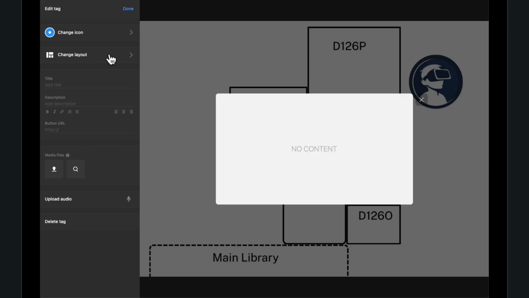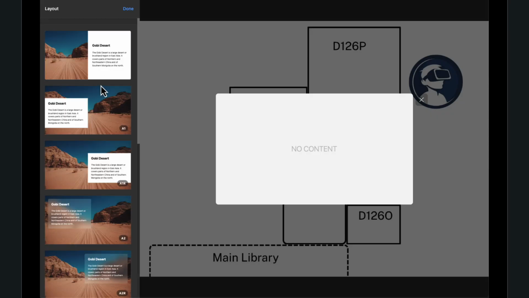The text and media is useful. I'll just show this quickly, that you can change the layout. So I could upload an image, and then you can have header text and paragraph text, and you could also have buttons and links. So the hotspot could bring up this window, and then you have text describing your object or what have you, and you could also have a link that goes out to more information.